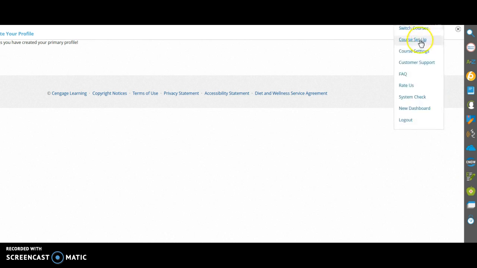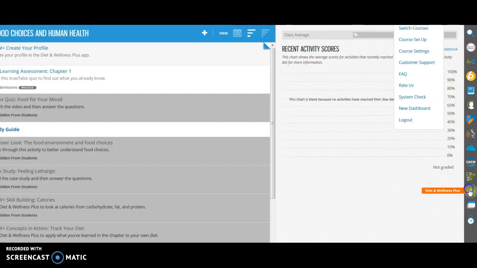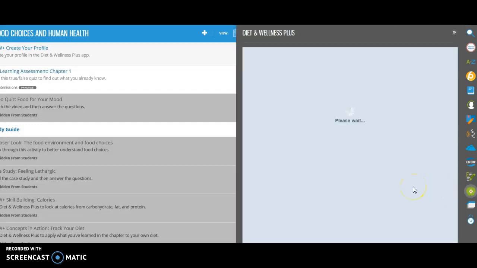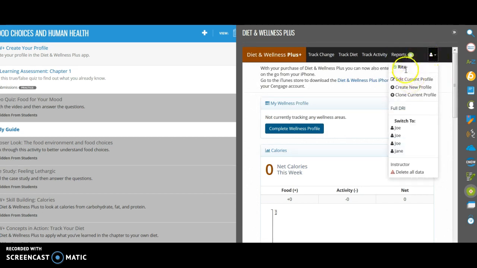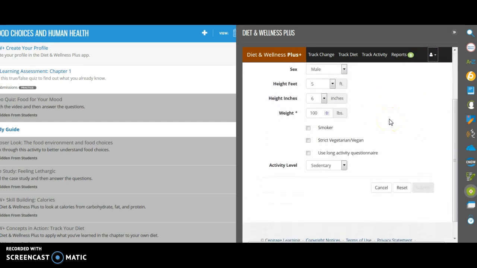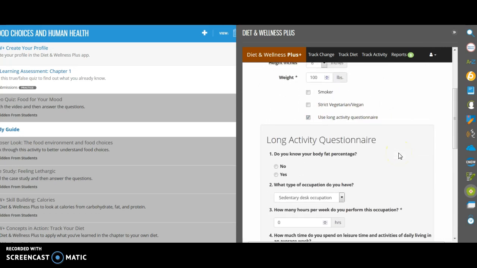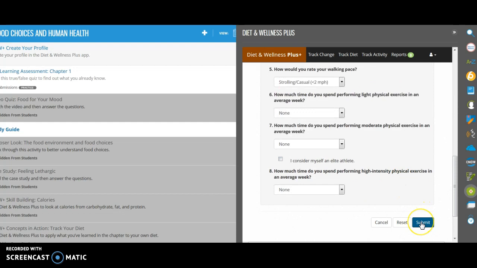So here I will just basically show you what a profile looks like, take me just a second, sorry. Go ahead and get into Diet and Wellness Plus. And you will see that I already have a profile, but I could go ahead and create new. And here you will include your personal information. And I do recommend that you use the long activity questionnaire when accounting for your calorie expenditures. So please do utilize the long activity questionnaire, then select submit, and you will have your profile created.